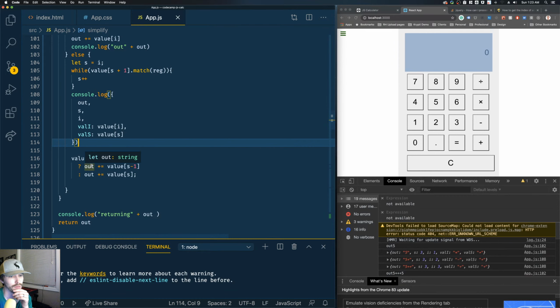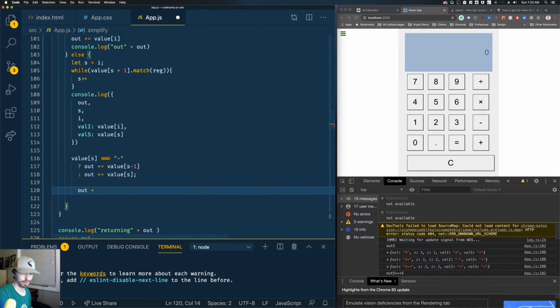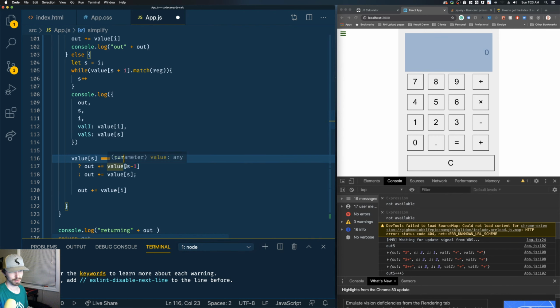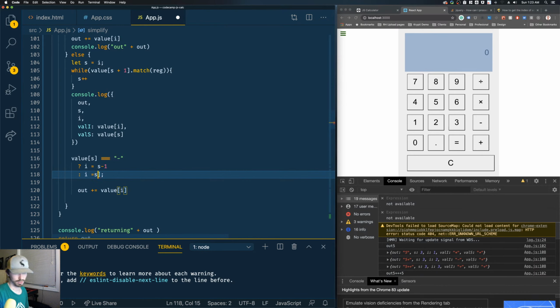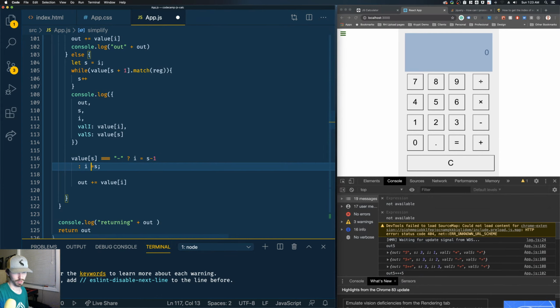Or I can do out plus equals value I, and then change this statement to read I equals S minus 1 and I equals S, which now should look much more readable on one line.